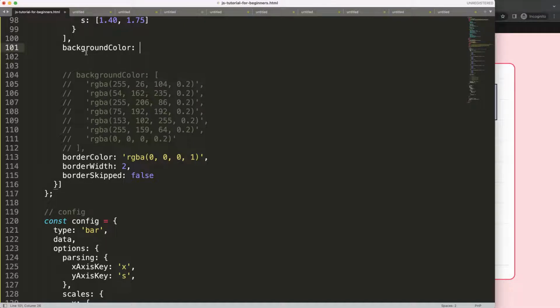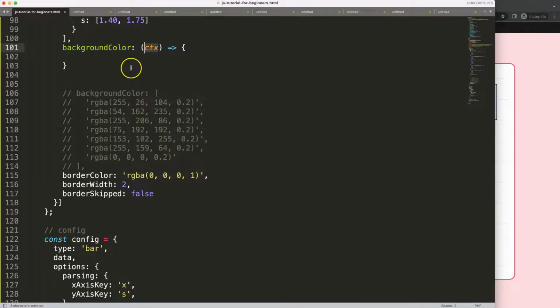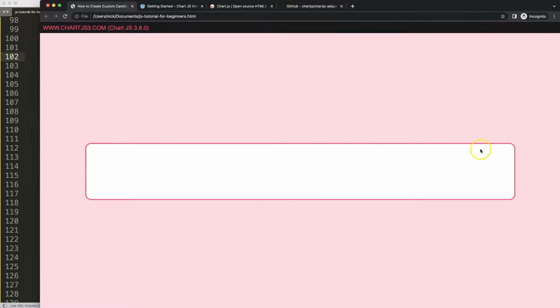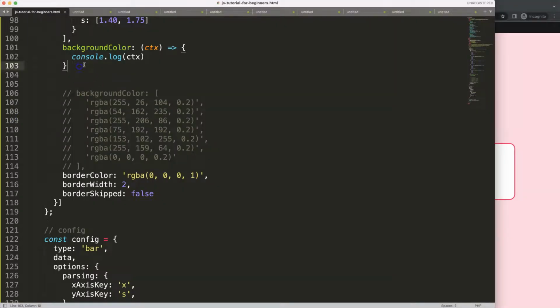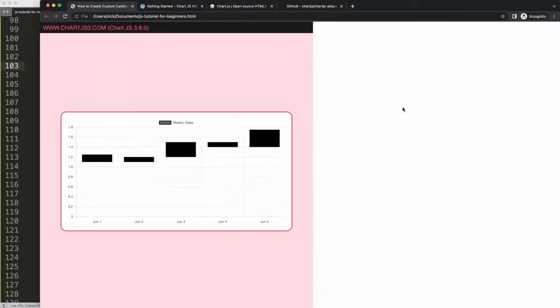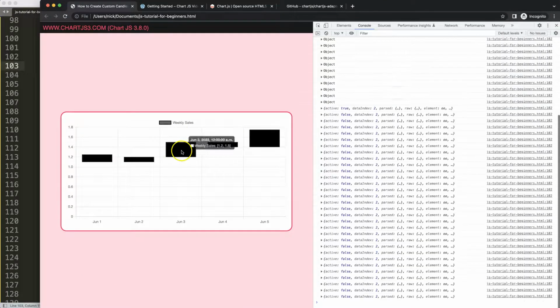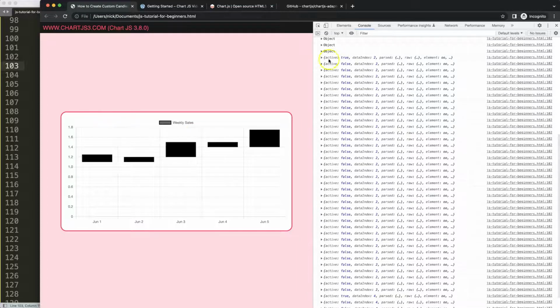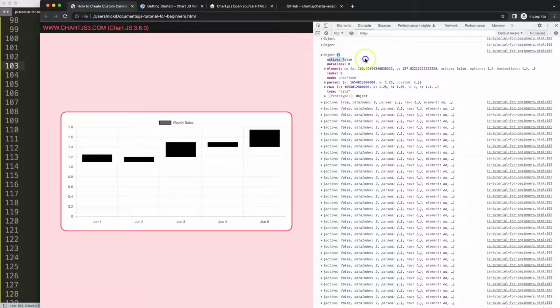colon. And then we're going to create a callback. So I'm going to use ctx, which will basically give us all the information of the chart itself. If I do console.log(ctx), save that, and refresh, probably forgot a comma. Let's make sure we have a comma here. Save, there we are. Now it's black because we didn't specify a color yet. However, you can see we get this information, whether it's active, the data index, and all of this additional info.